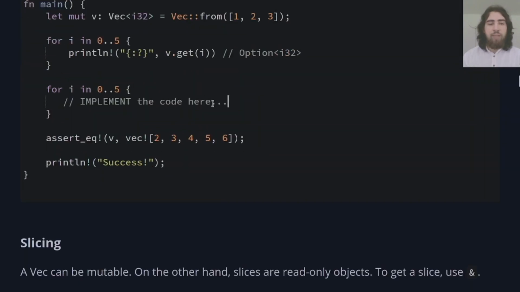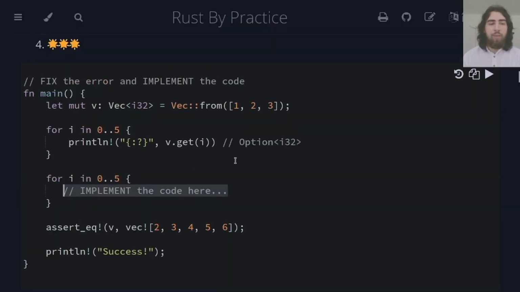And what we then can do over here, we want to actually manipulate this vector. So let's first access the elements.